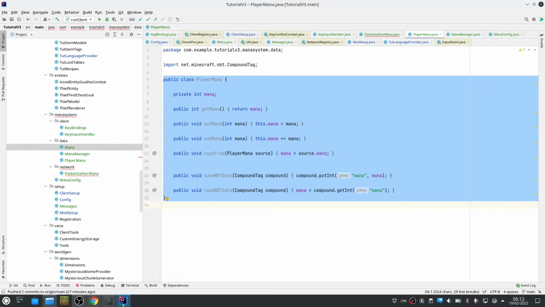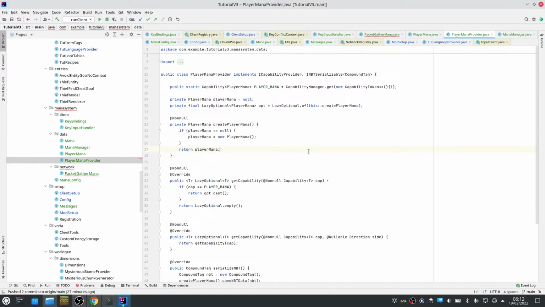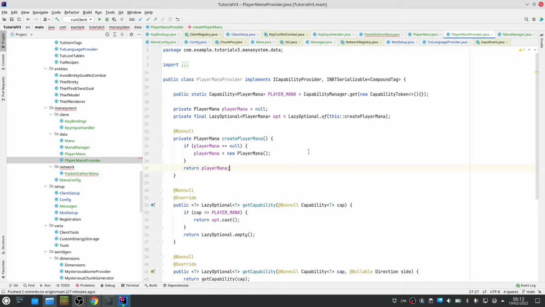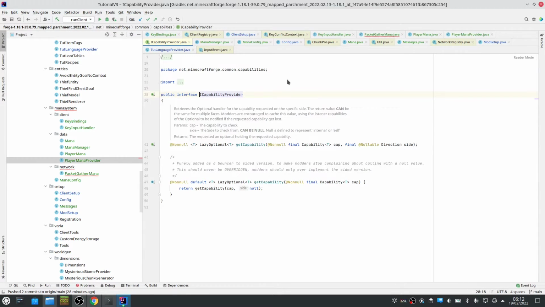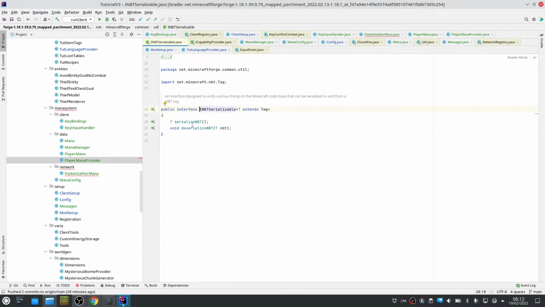How do you do that? The easiest way to do that is using capabilities. And for that, we have a player mana provider. And this will require some explanation. So this is a capability provider, and it's also serializable. So basically, this is a class that, you can check here, implements get capability so that we can get our capability, and it implements serialize and deserialize.